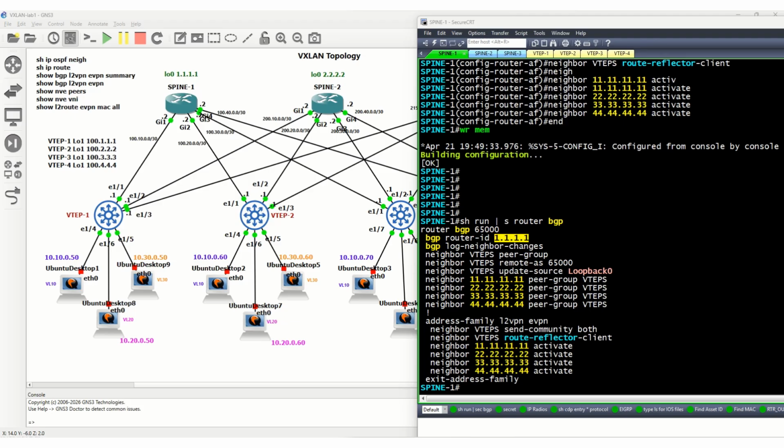So if you didn't have a BGP router ID, the router would try to guess one, usually by picking its highest IP address. In a complex VXLAN fabric, guessing is dangerous. If two routers guess the same ID, they'll refuse to talk to each other and your BGP will never come up.